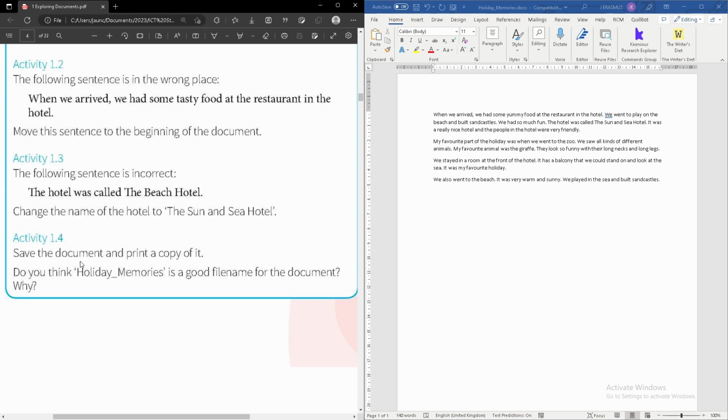Now they say save the document and print a copy of it. And then, do you think Holiday Memories is a good file name for the document, and why? Okay, so I'm gonna leave that one for you guys. I'll answer that from there. But this is important. Save the document and print a copy of it.